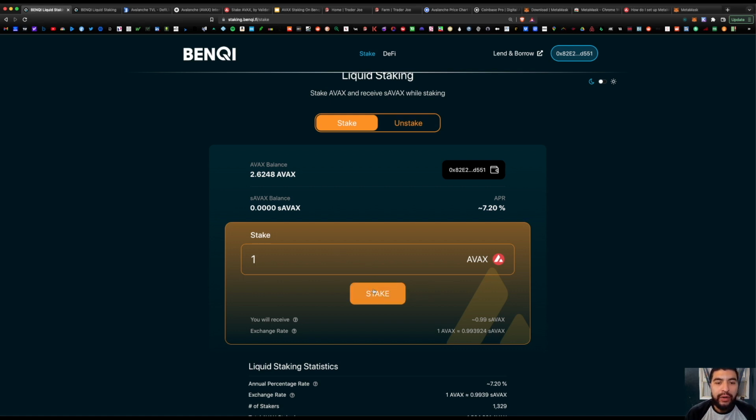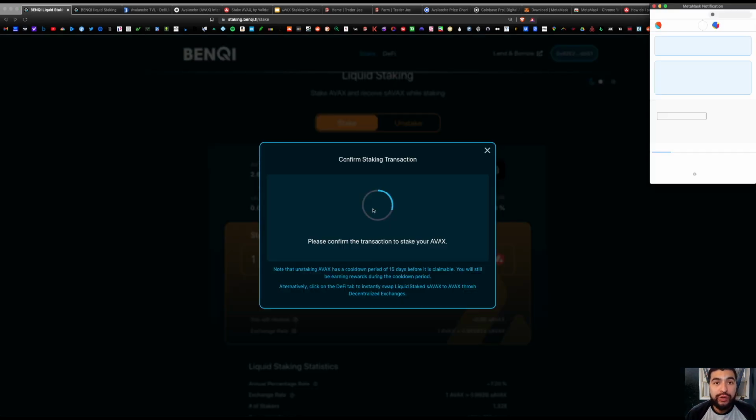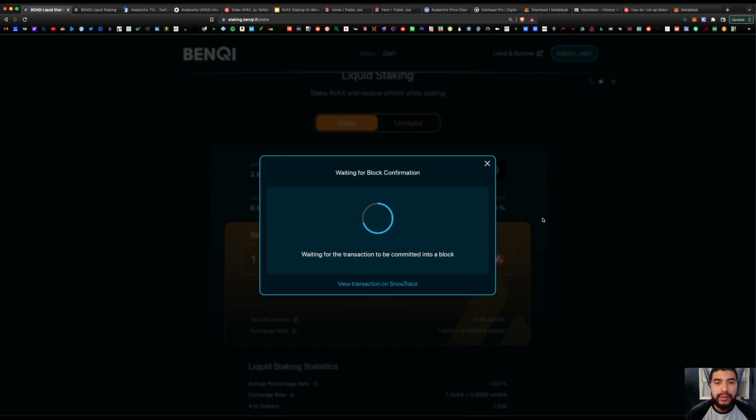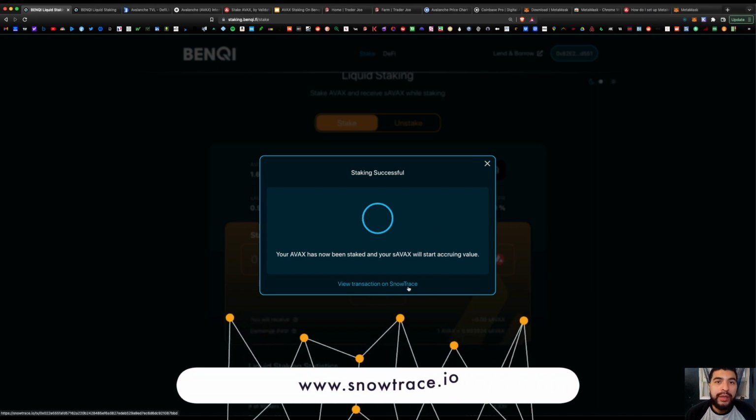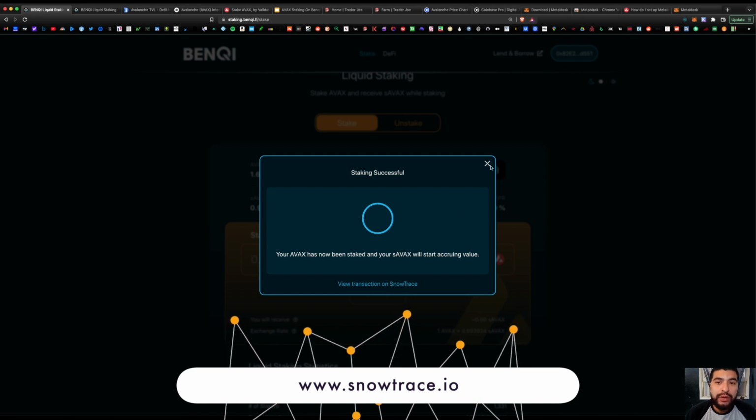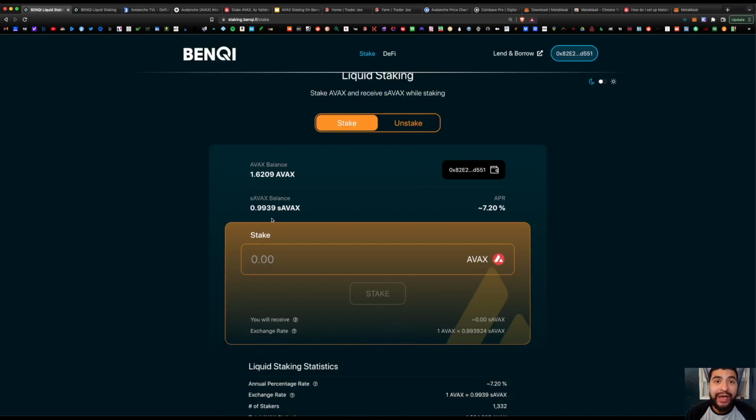Cool, so let's go ahead and stake one whole AVAX token, and in return, we'll receive our sAVAX. And you're gonna go ahead and click stake and confirm the transaction in your MetaMask. And the transaction is broadcasting. The confirmation was successful, so now we've successfully staked one whole AVAX, and you can confirm the transaction on the Snowtrace Explorer. And Snowtrace is the public ledger for the Avalanche network. Cool, close this out, and as you can see, my staked AVAX balance now is 0.9939.